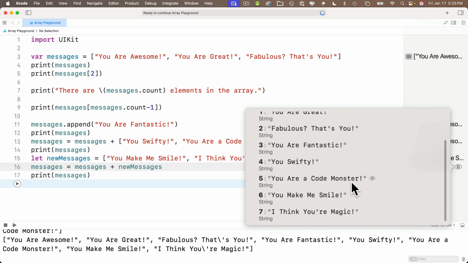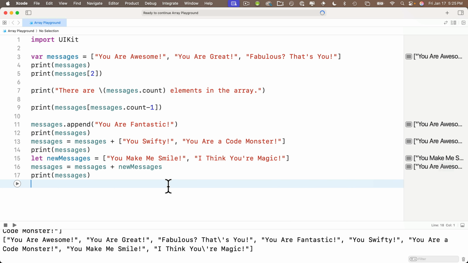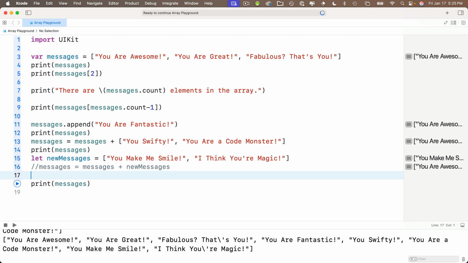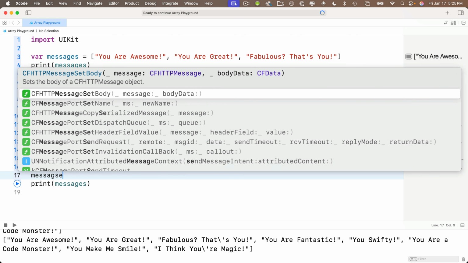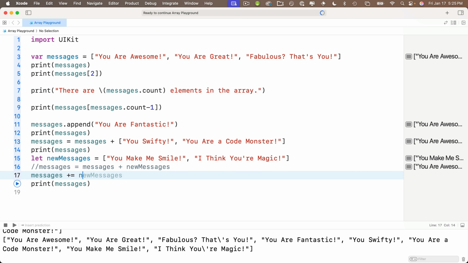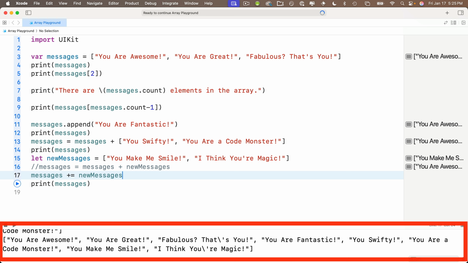And by the way, we can also use that cool plus equal notation that we learned about in the earlier lesson. Try this. Comment out messages equals messages plus newMessages, and under this write a line that does the same thing, messages plus equals newMessages. And by the way, we're getting a lot of print pollution in the console.